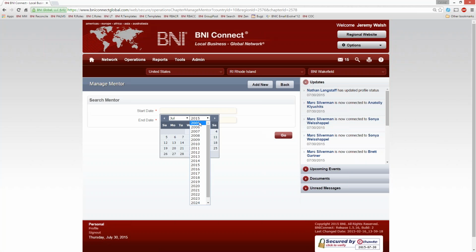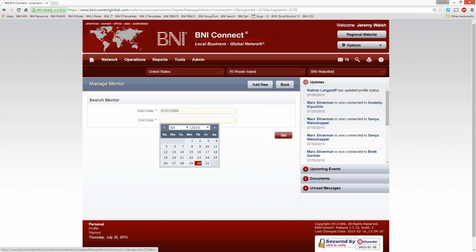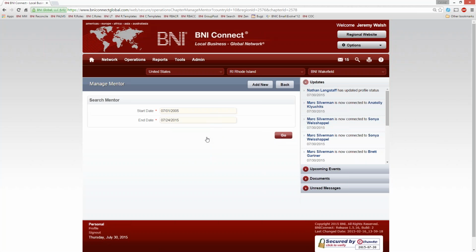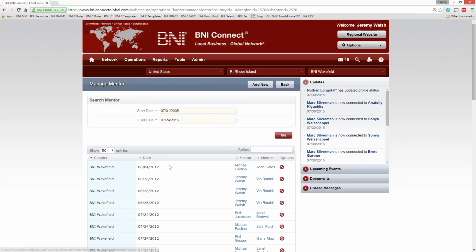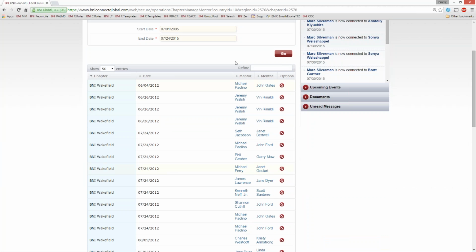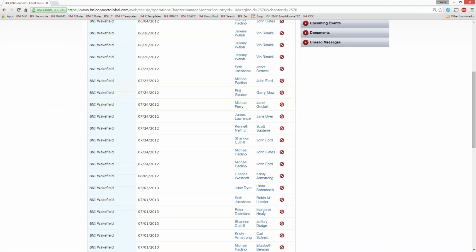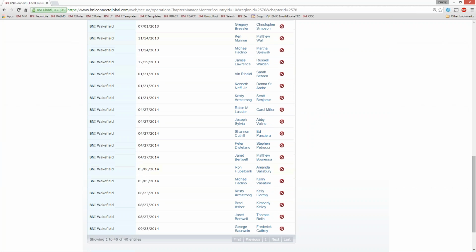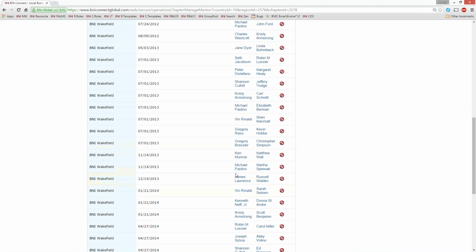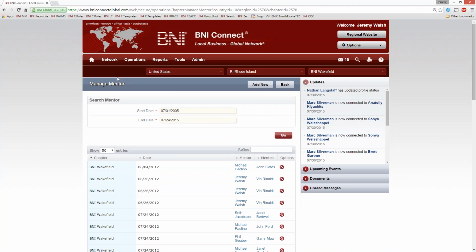I can go back and take a look and see who's been assigned as mentors and mentees over that period of time. So I can see all the people that were assigned as mentors and mentees to see who's been through the program. But there's not really a tracking sheet or anything else like that.